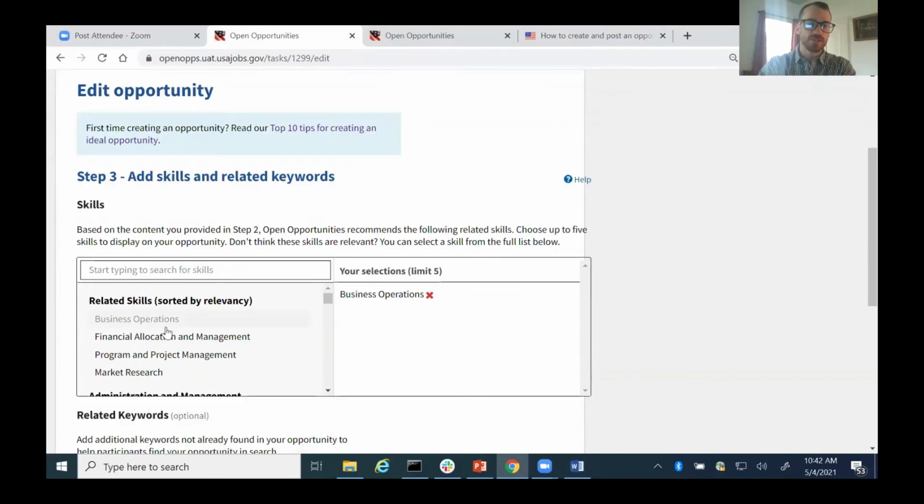So that now provides you with a list of related or recommended skills. In my opportunity, I had information about business and financial, market research, and program management. So now it's offering me these options for related skills. And it's important to select these, because the skills you select here will then be matched, and I'll get into this when I go through the participant side of the demo. It will match participants to opportunities based on the information in their profile and the skills they have or want to learn.